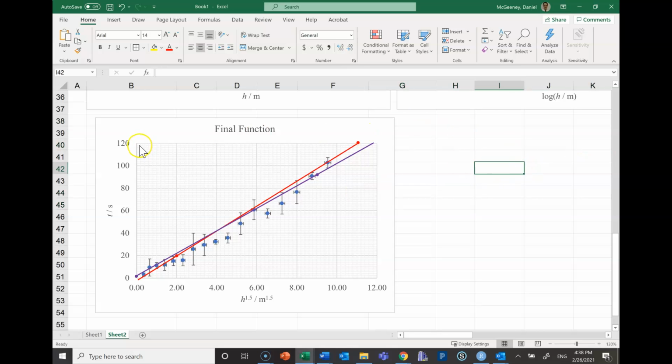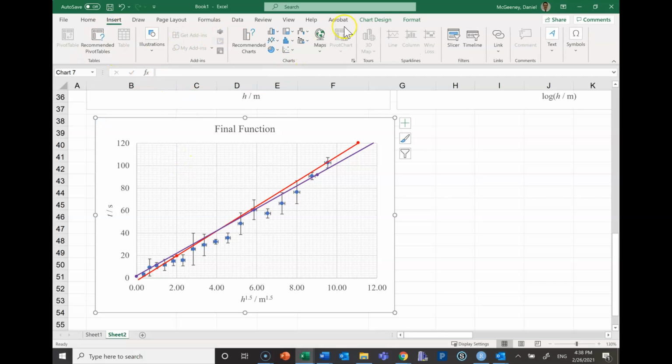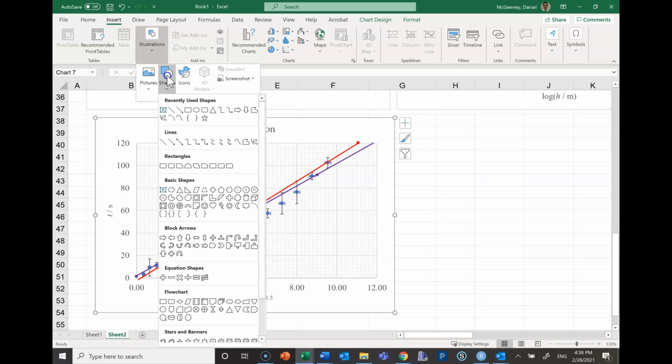It's just habit. Next, I need to add a text box for each point that shows the coordinate. Select the graph, insert, illustrations, shapes, text box.